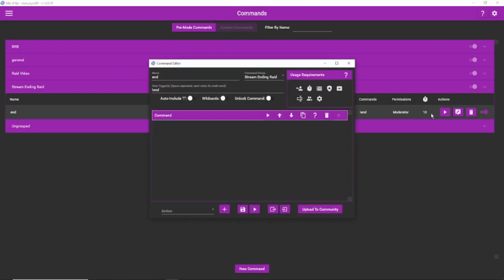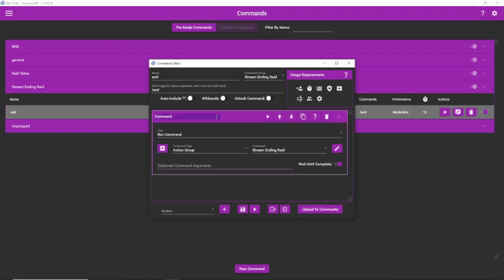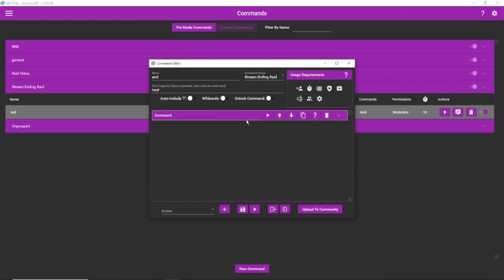Once you've done your action group, you're coming here to make a command. The command is !end. What command group is it? It's the stream ending raid, the one that you've made in your action group. The command is run command, action group, stream ending raid. Wait until complete. Alright, so that's all you're doing here. Again, probably make it moderators only, so it isn't getting spammed by all the users in your chat.